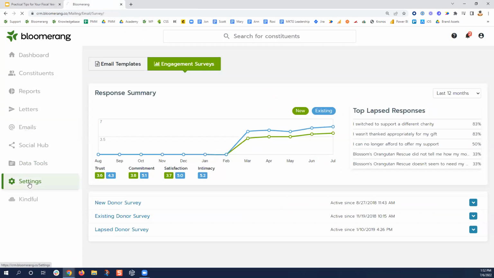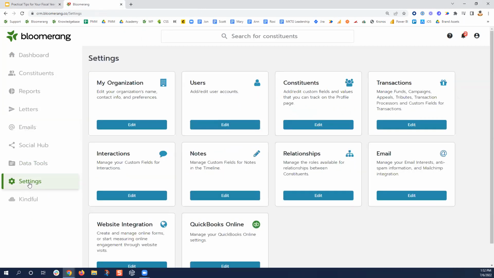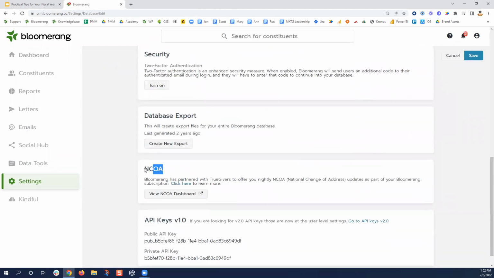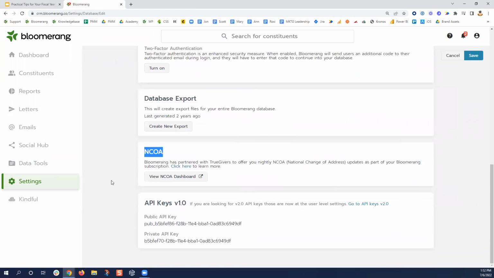So if you haven't already done so and you're an admin in your database, you can go to Settings, My Organization, and scroll down to the NCOA section. If you've already turned it on, it should say View NCOA Dashboard. If you haven't, it's going to say Activate NCOA Processing.